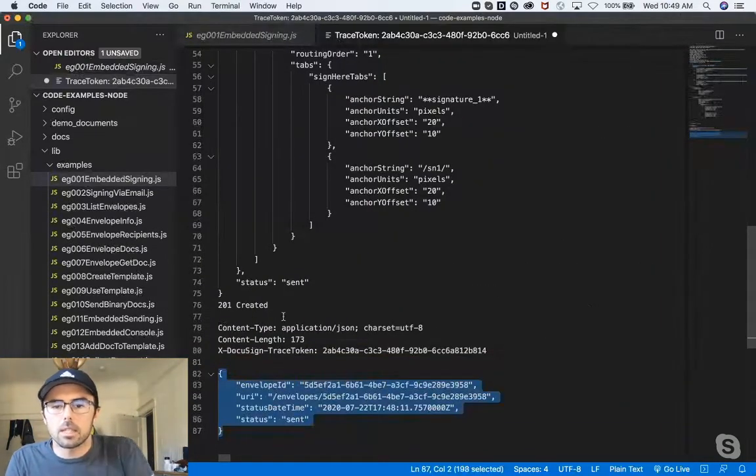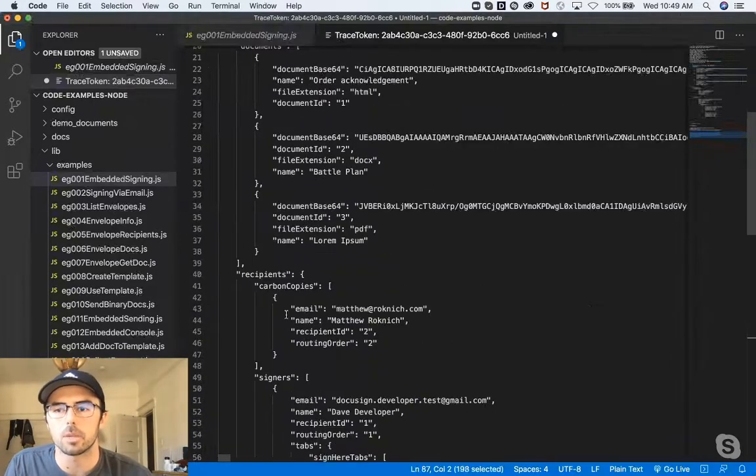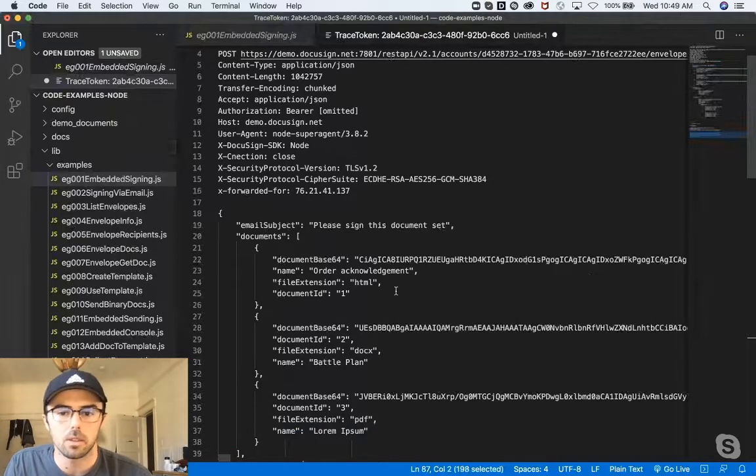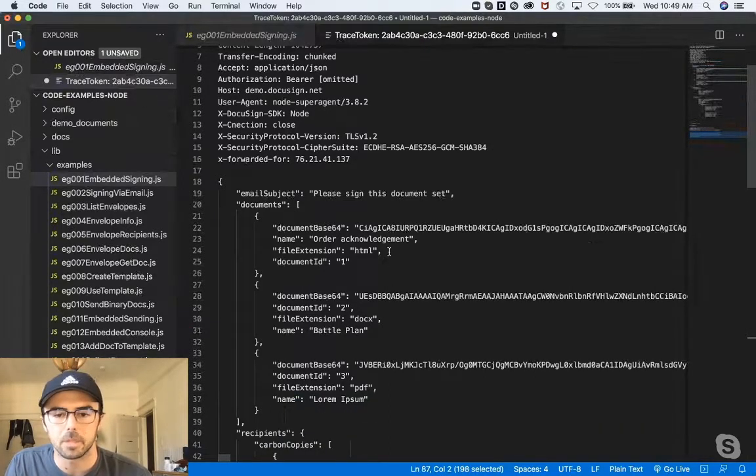Here is a log that I receive. I mentioned previously, as we were building up the envelope definition in Node, there's a lot of code there, and there's a lot of things you have to remember. But this is kind of what it looks like once you've built it up. And that, again, our email subject, remember we added that. We added it in a document property, which contains an array of documents.